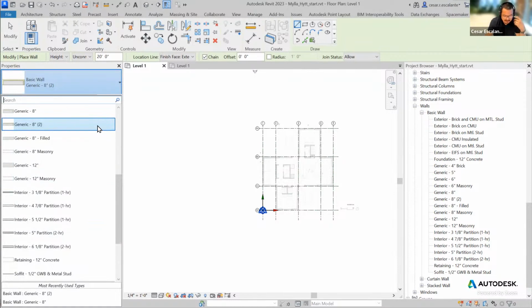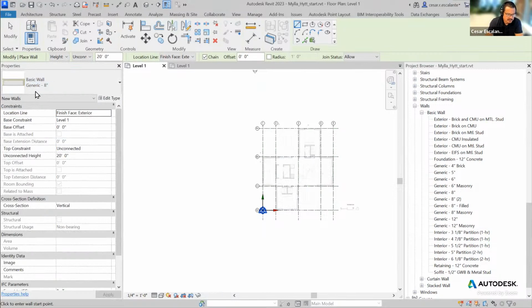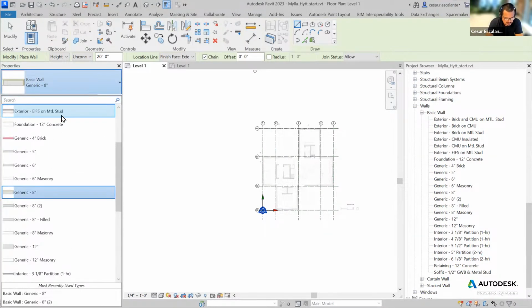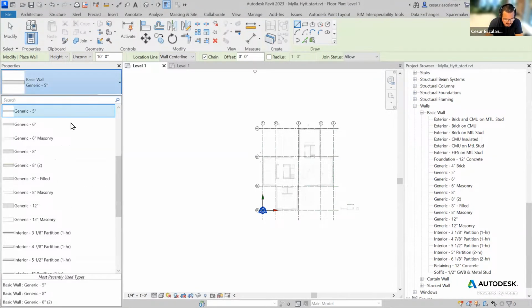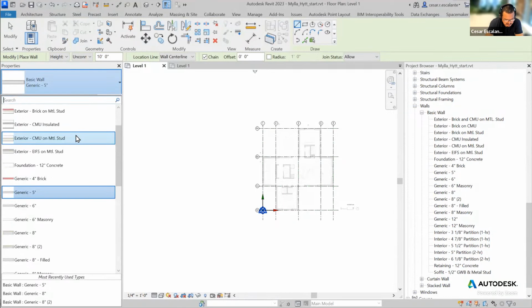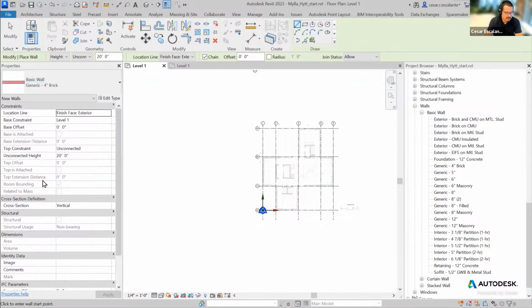And let's create something very simple, a generic wall. So choose the generic wall type. Let's pick the 5 inches, generic 5 inches. No, let's use something simpler. Let's use the generic 4-inch brick. And then let's create a wall.